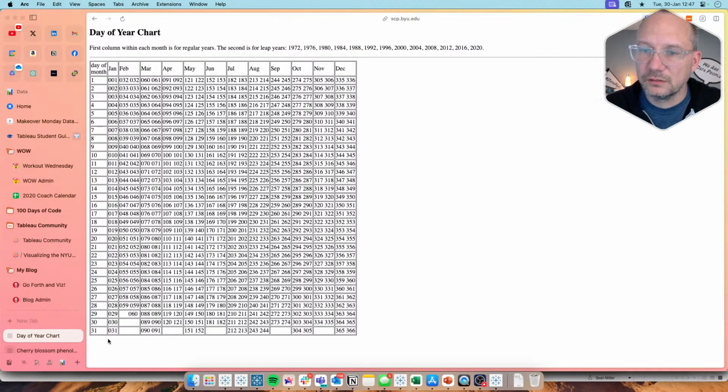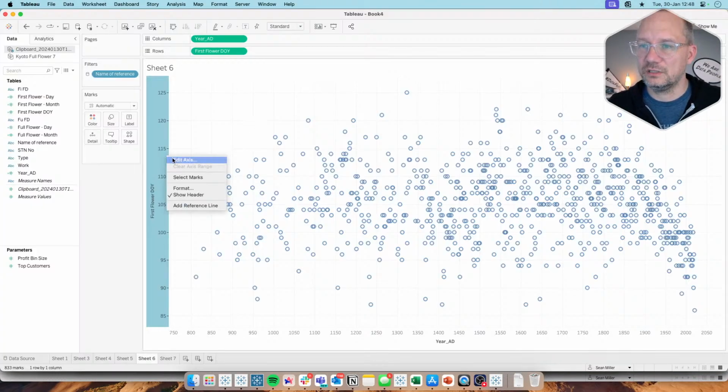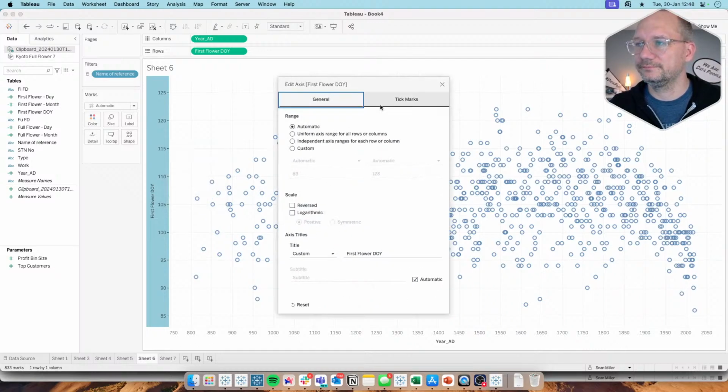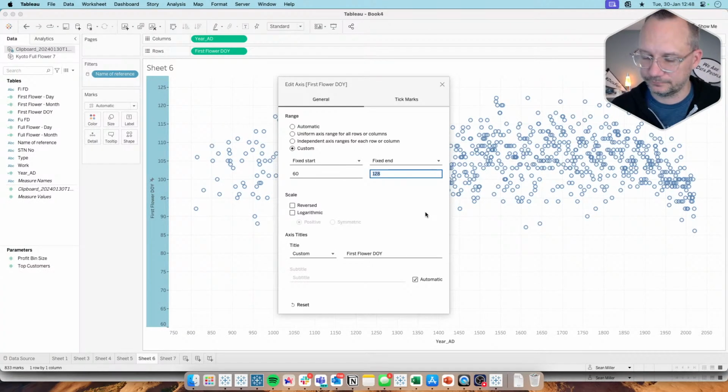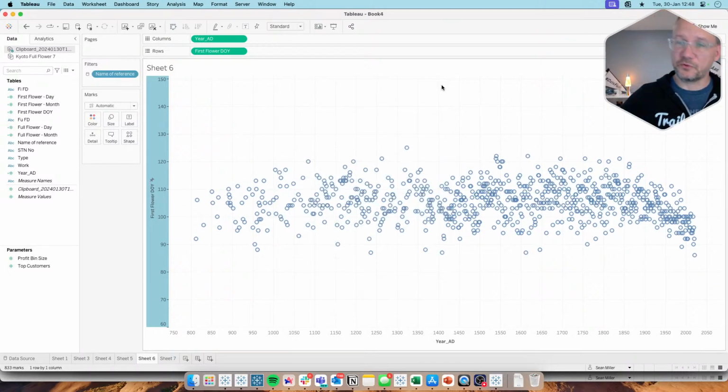So 31. Oh, the second is for leap years. I don't really care about that. Okay, so March 1st is the 60th day. So let's do 60th here. And then for the end of meteorological spring, we'll do May 31st, which is here, which is 151. All right, so there's spring, right?